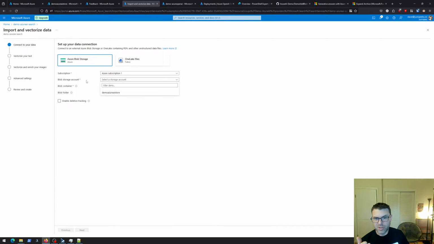So if I go to blob storage account, it already sees the blob storage I created. Go and select the blob container. If you wanted to only select a specific folder in that blob container, you could, but I'm not going to here. Another thing you can enable is deletion tracking. So this will handle if you delete any files from that blob storage. The next time the indexer runs, it will delete the corresponding indexed document to keep your index clean and fresh.